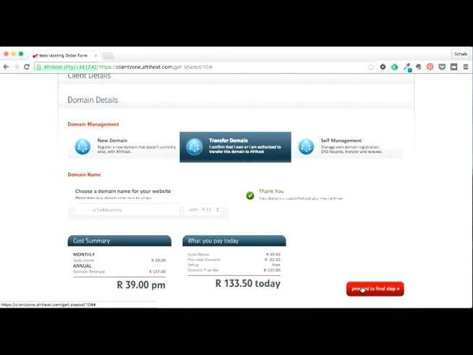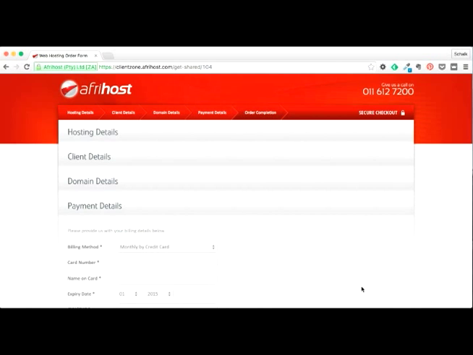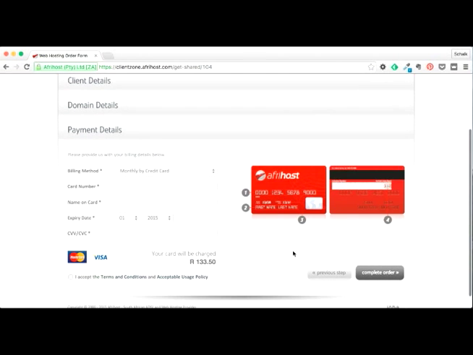The payment section is pretty straightforward, so I'll give you a few seconds to complete this. Once all required details are completed, click Complete Order.